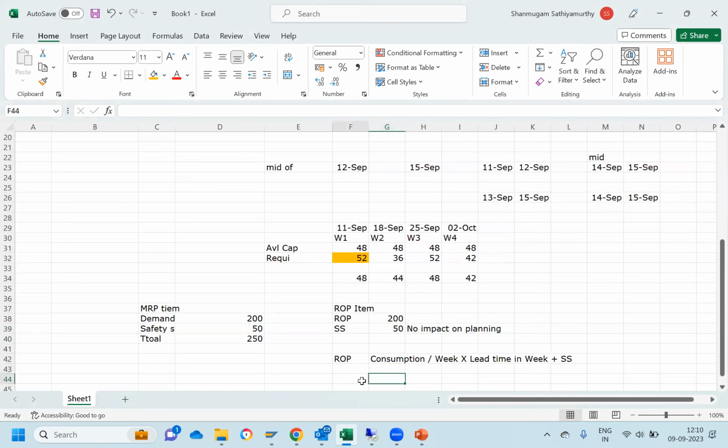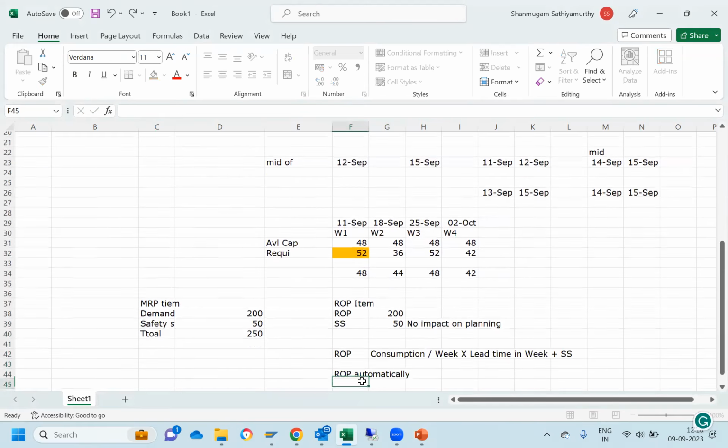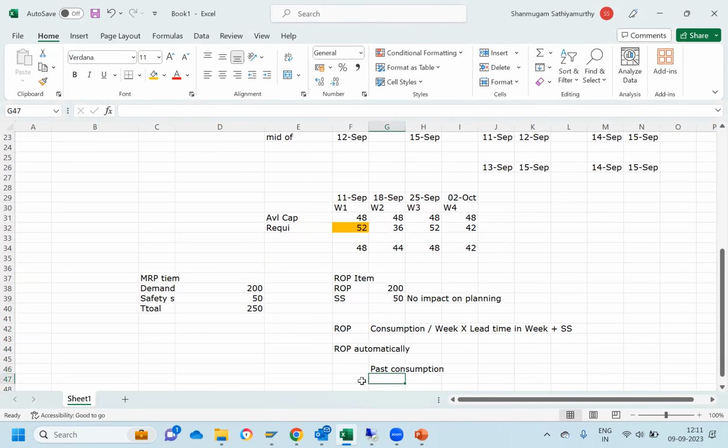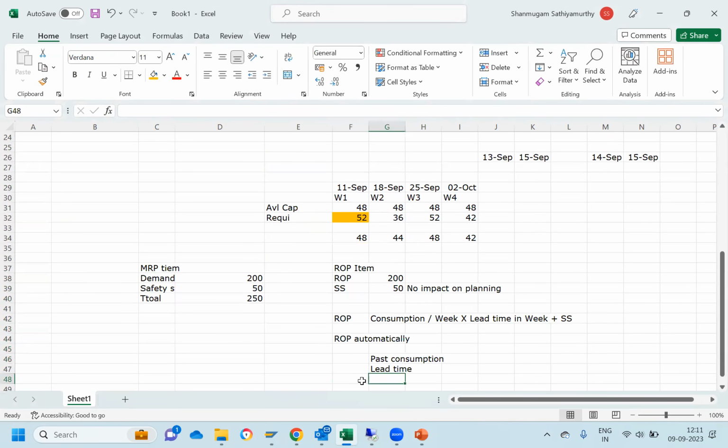Now I am asking the system to calculate reorder point automatically, instead of me doing it manually. So what does the system have to do? First, the system has to check whatever the consumption per week is. So the system should know what the past consumption is, and then the system should know what the lead time is. And the system has to calculate the safety stock, which has to be calculated based on some parameter.